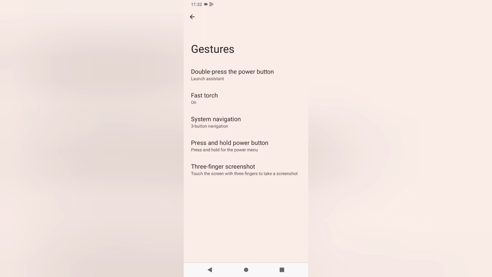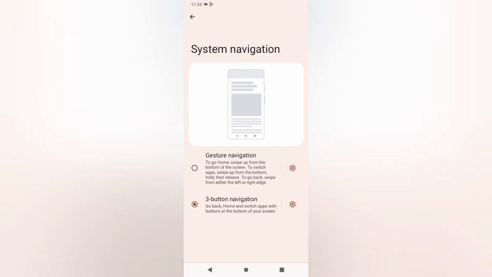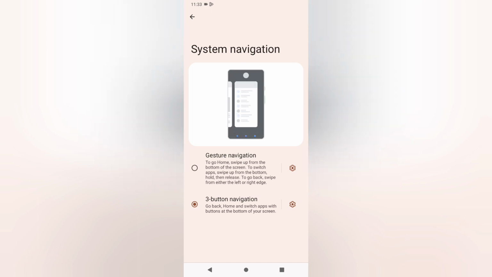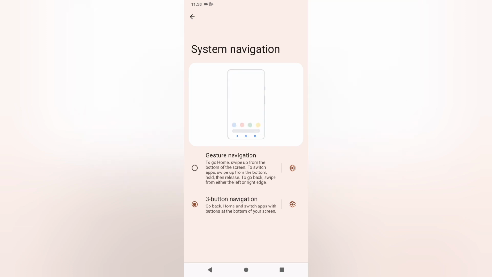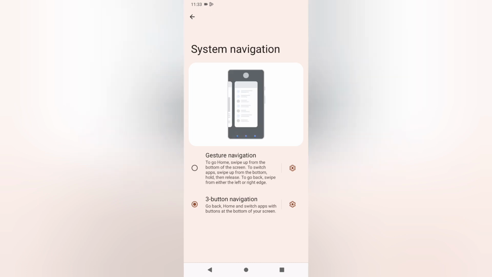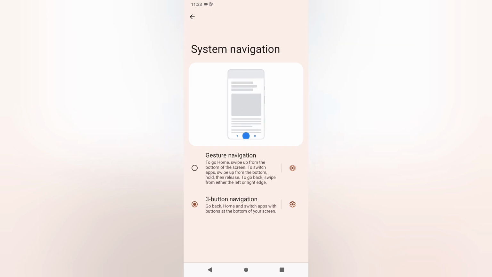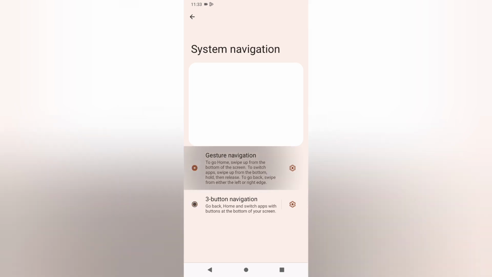When you move to the Gestures option, here you can see the option of System navigation, so click on this System navigation. After that, the first option you can check here is Gesture navigation. It says to go home, swipe up from the bottom of the screen. To switch apps, swipe up from the bottom, hold, then release. To go back, swipe from either the left or right edge. Okay, so just click on this point.